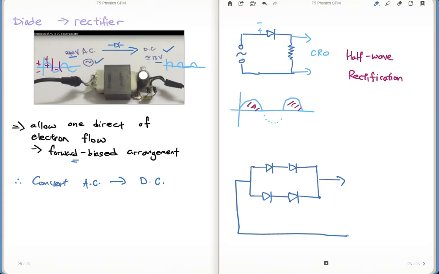To your CRO, and the input, let's use the input to be in the middle, it has to be from the middle. This is the input. It doesn't connect, okay. So in the middle, you will get a full wave rectification.